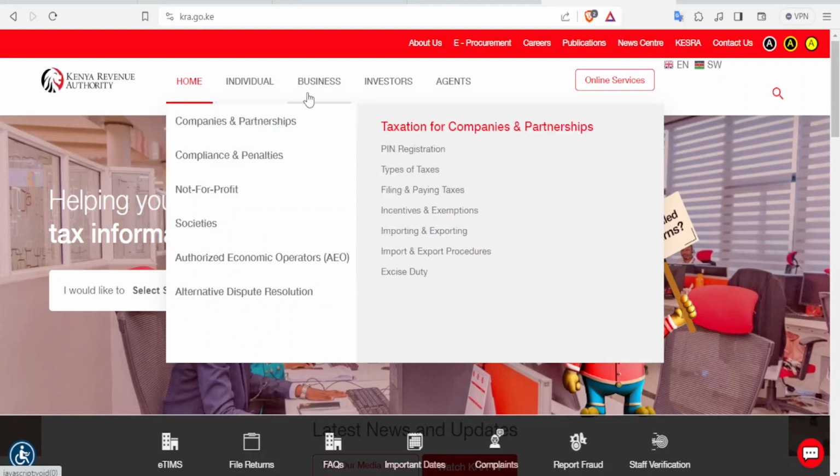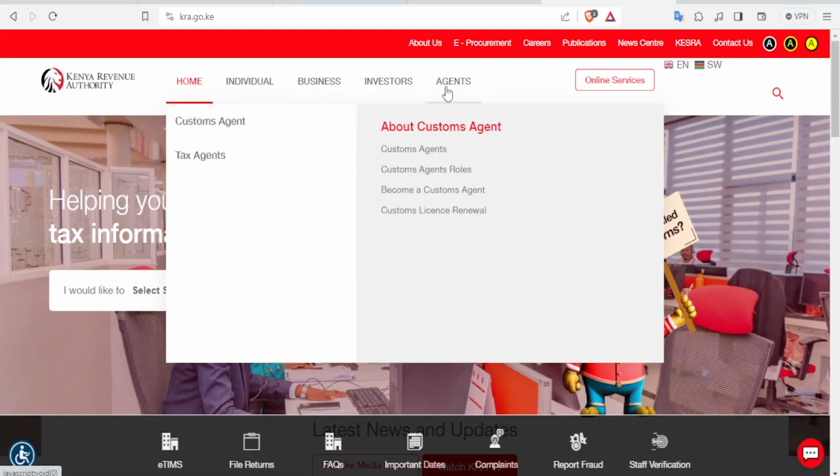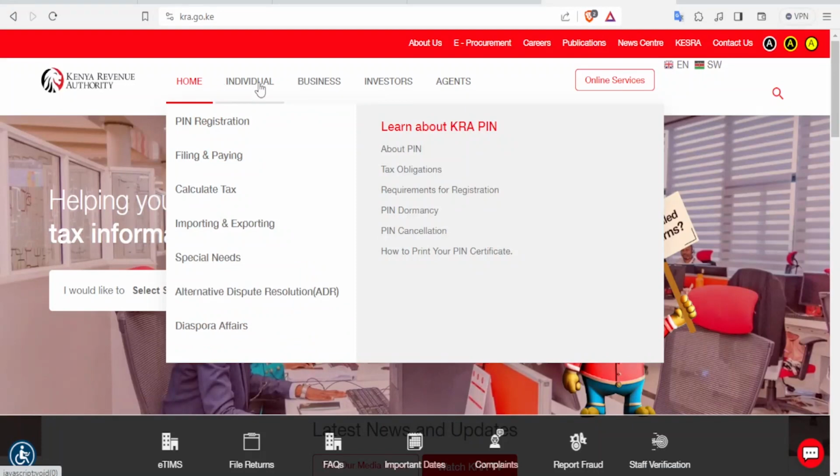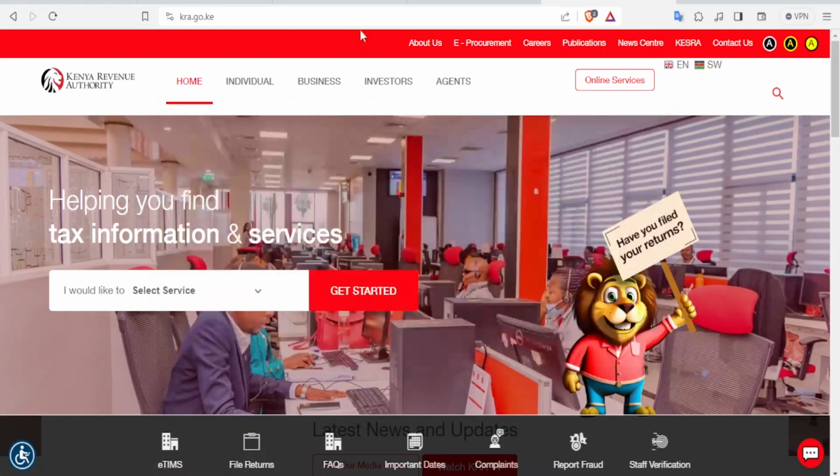It's the same here for business, investors, agents, so that at the top here, we have the menu and then it opens sub menus, and those sub menus also can have other sub menus within them up to the end. So that's what we are going to be doing in Shopify.